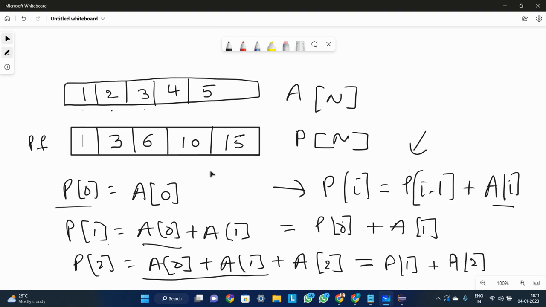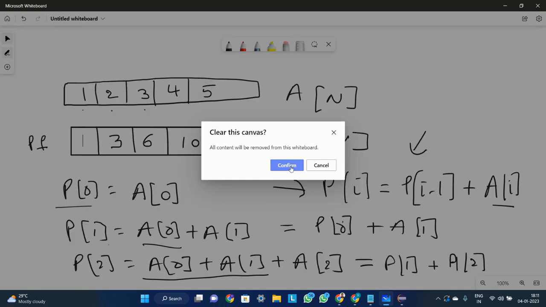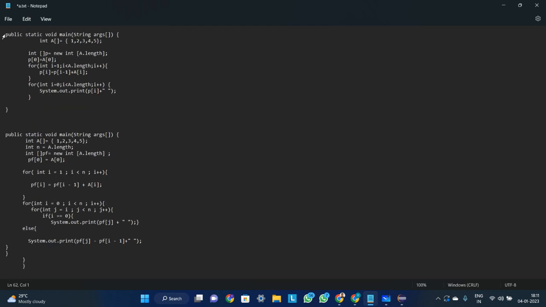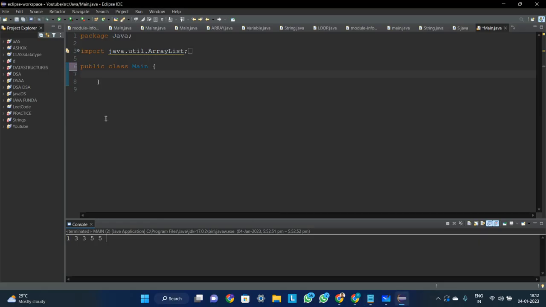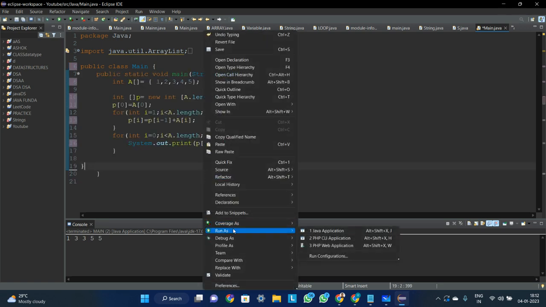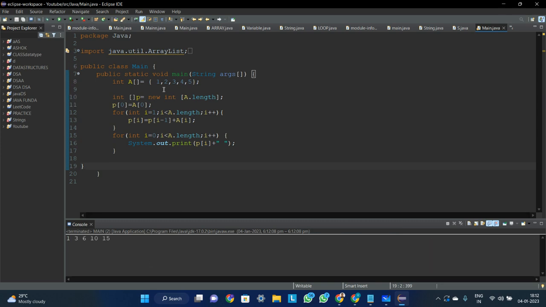Let's run this in the editor and check how the output goes. I'm taking the same code and running it in the editor, with 1 2 3 4 5. First it is 1, then 1 plus 2 is 3, then 6, then 10, then 15. We have constructed the prefix sum. The logic we have already discussed.